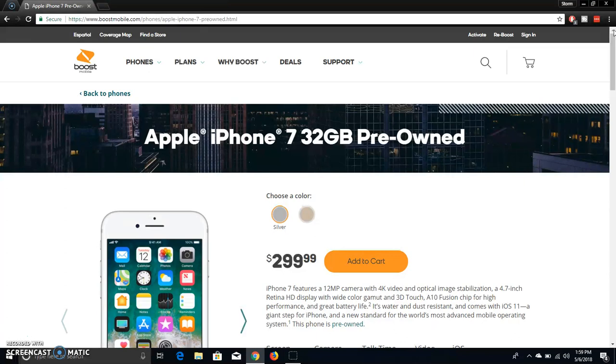The iPhone 7 is still relevant. It's getting updates. It has iOS 11. It's going to get iOS 12, 13, and so on for the next couple of years. So that's good. It's available in silver or gold. The gold iPhone looks sweet. Let's just check it out real fast while we're here.